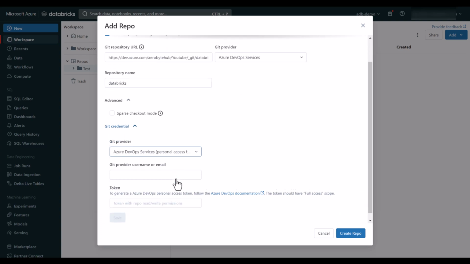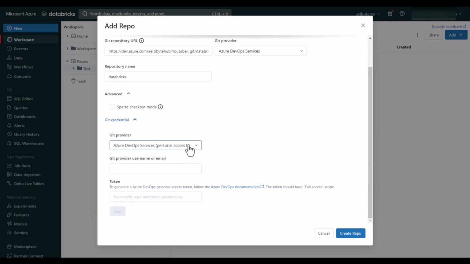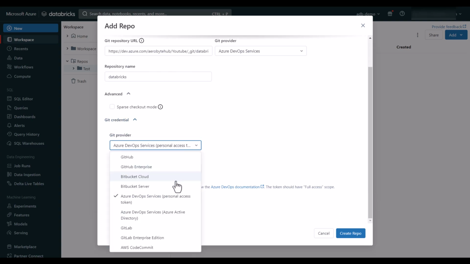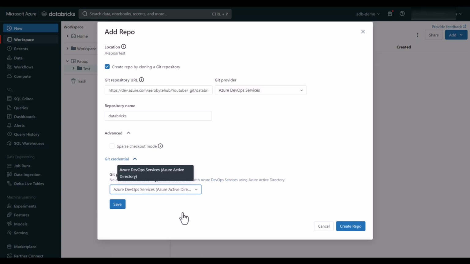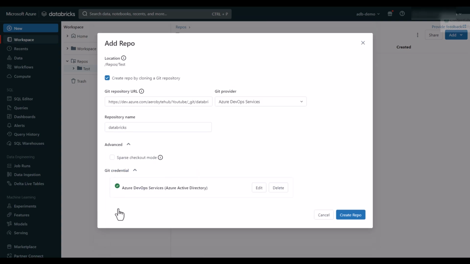Now, under the Git credentials, there are various ways you can connect a Git provider to the Azure Databricks workspace. As I have the Azure Databricks workspace and Azure DevOps under the same tenant, I will be using Azure DevOps Services with Azure Active Directory. If you have Azure DevOps or the version control in a different tenant than your actual workspace, you can leverage a personal access token. So I will be selecting Azure Active Directory and then it's it.